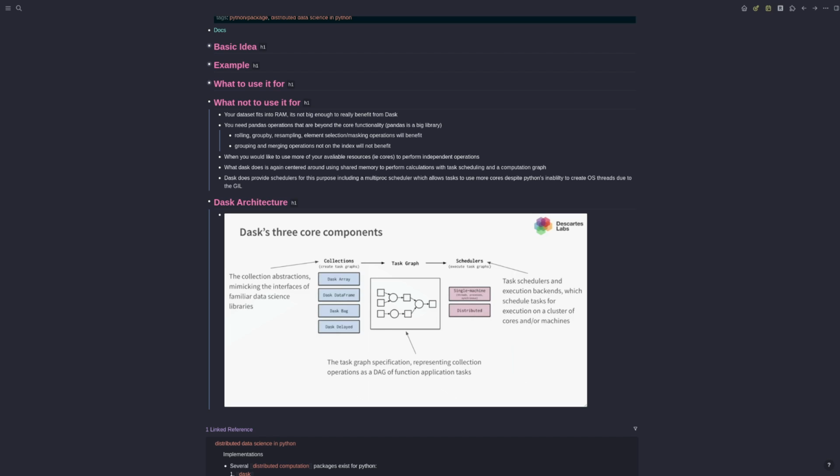So we have a Dask data frame, we define a group by and then a mean, and then the task graph can be constructed from those operations. And then we call .compute, and that's where these schedulers are going to come in, and they're going to handle executing these things, if we just talk about a single machine for now.